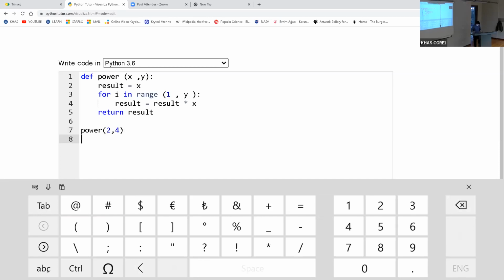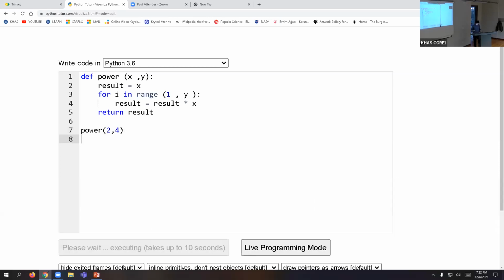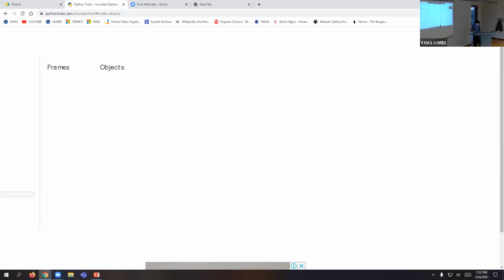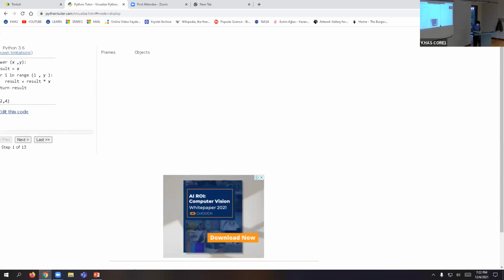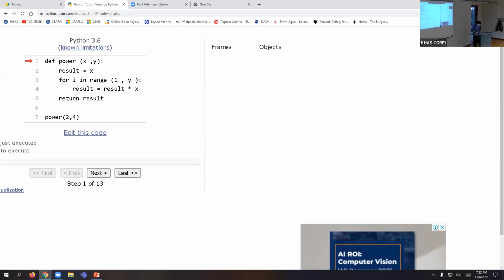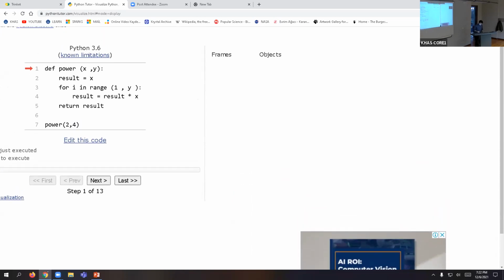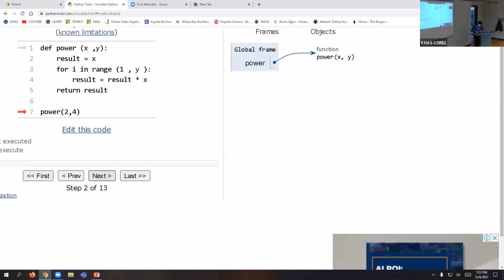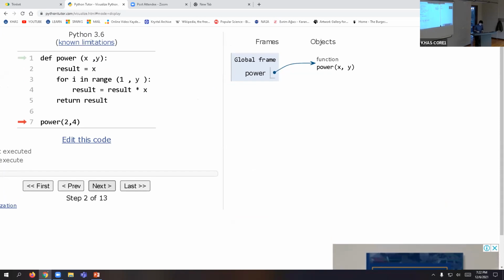So now let's visualize what's happening here. Visualize execution. Okay, so now we are starting. I will press next and it will just start. So it's the first time the function is encountered in the program. It's calling it with 2 and 4. If you look here, x became 2 and y became 4. 2 is assigned to x, 4 is assigned to y, because of the previous step.